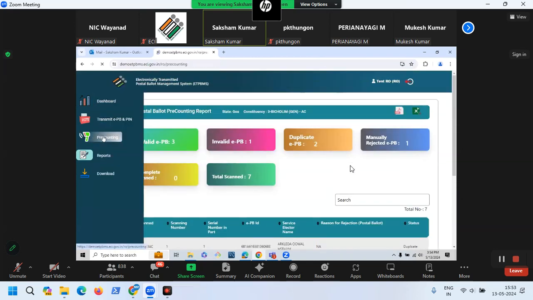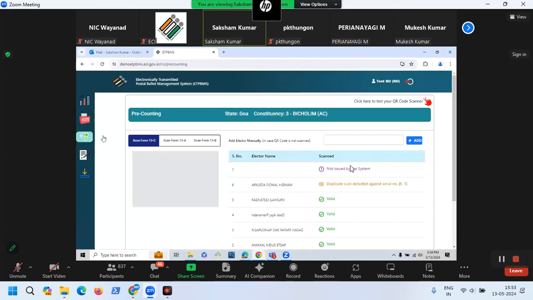So this is the complete process of pre-counting. All right. So now if you have any doubts, any queries, please ask.